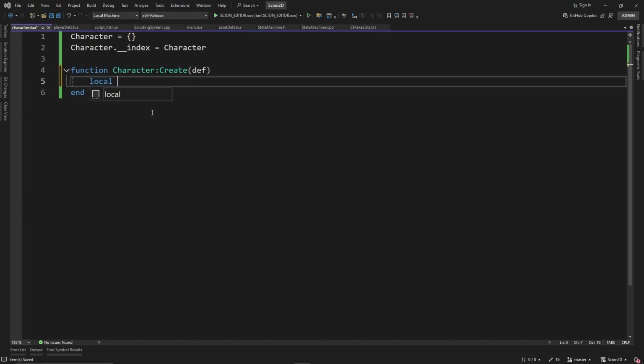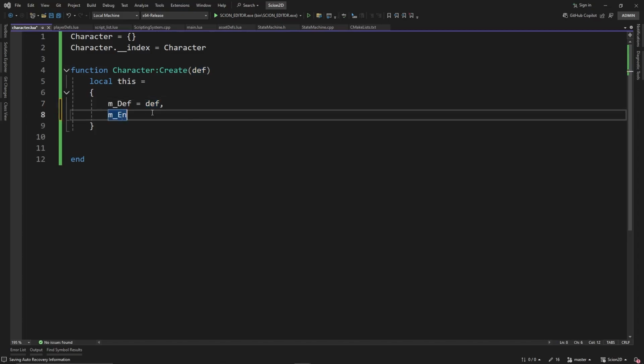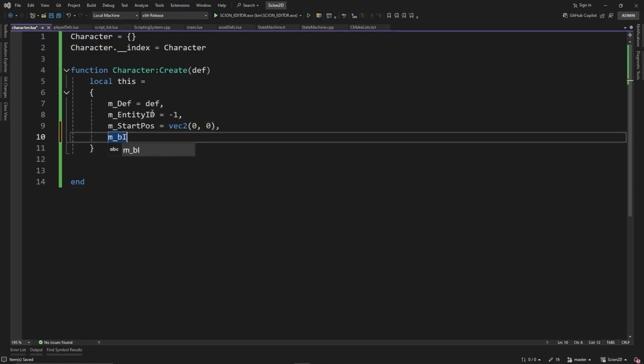So then we'll have local this is equal to table. Now we're going to say mDef is equal to the def, so we always have access to what the definition is. Entity ID is going to start at -1. Start pos, start at vec2 0, 0. bInitialized, I think I spelled that right.